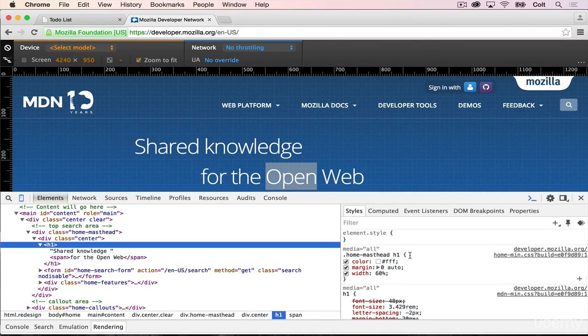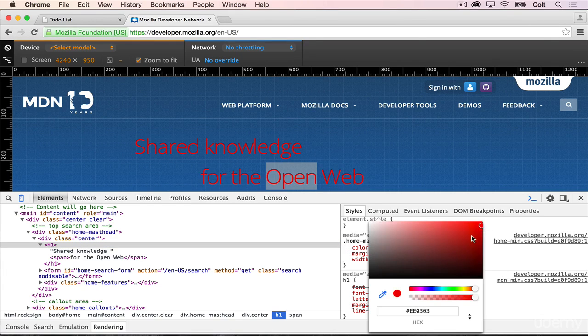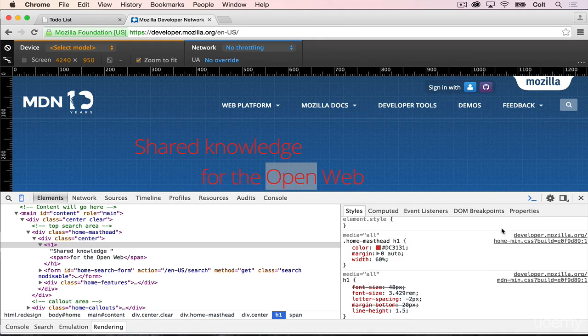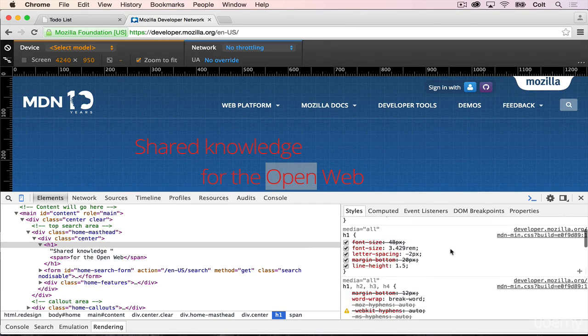And over here, I get all of the styles. So the first one is color. If I change that, the color of that H1 changes. So let's say I wanted to know the font. So I would scroll down, and at some point, someone at Mozilla wrote the styles that apply a font here.